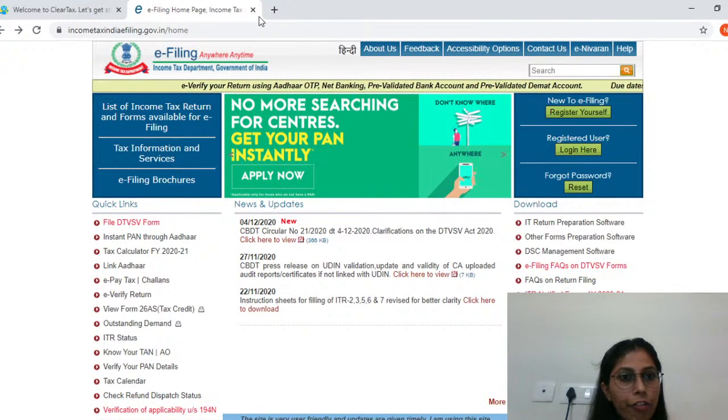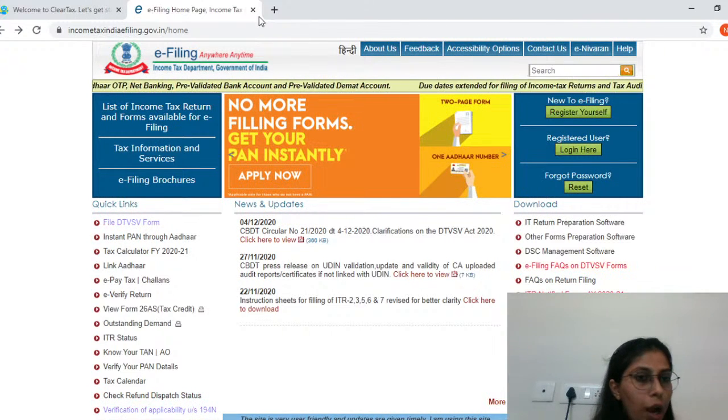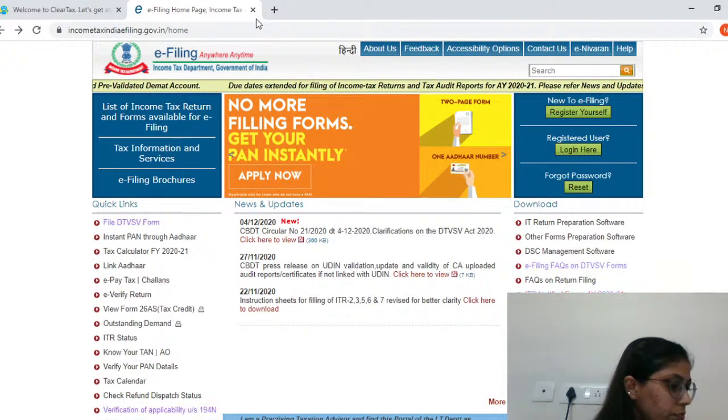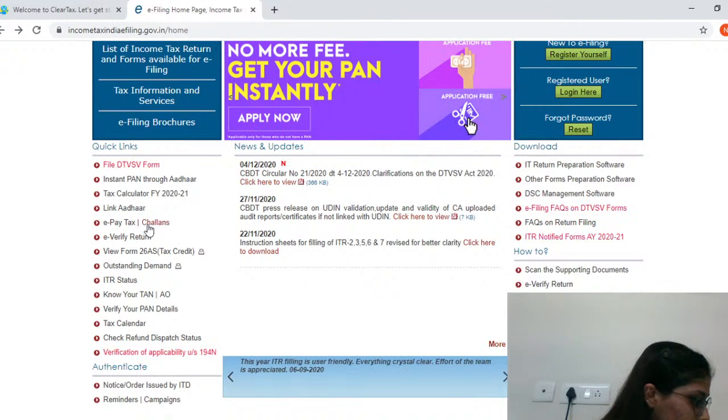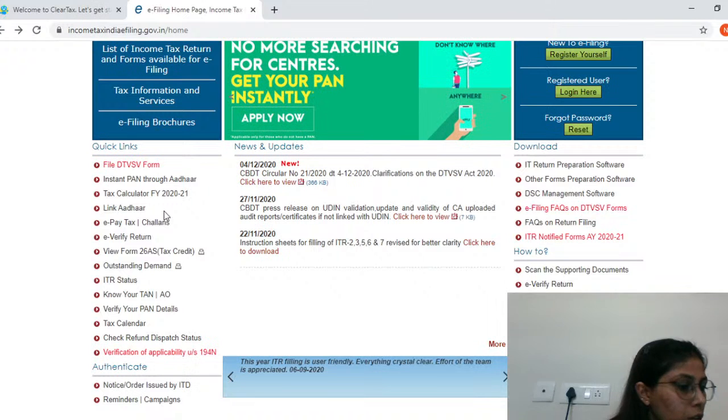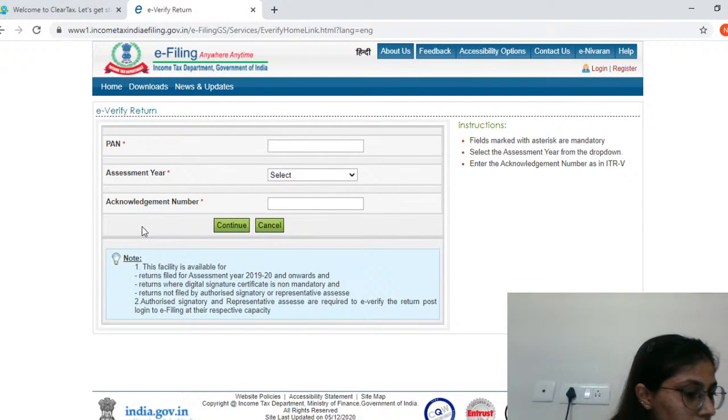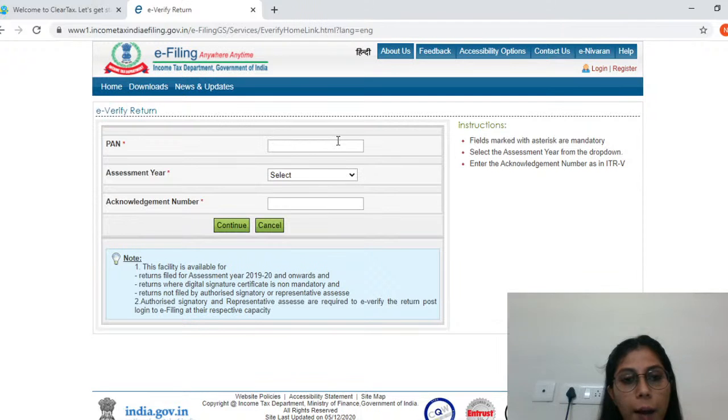that is incometax india efiling.gov.in. You have to come to this page. Once you come to this page, there is an option available over here which is e-verify return. You have to click on e-verify return. Once you click on this, this page will come up.